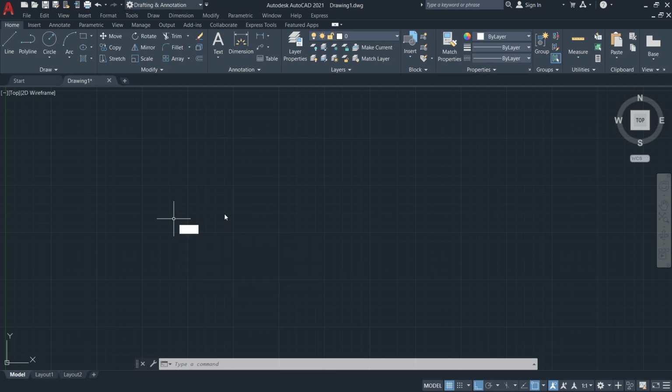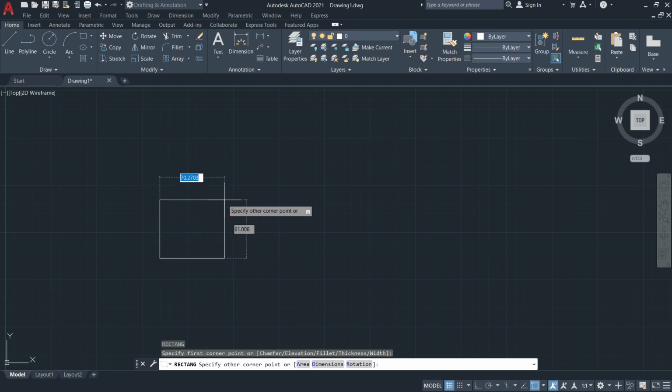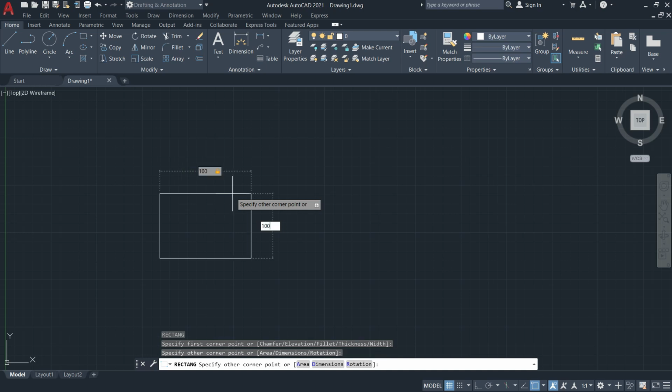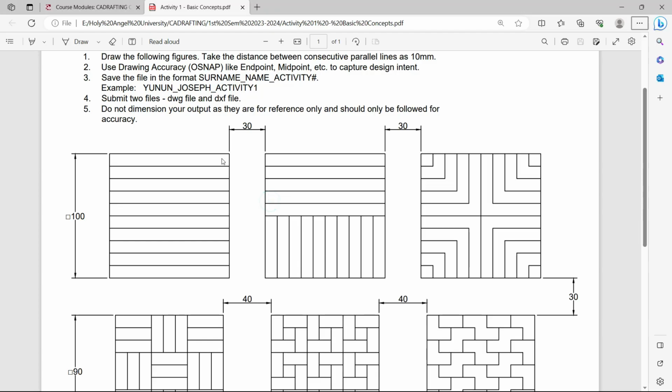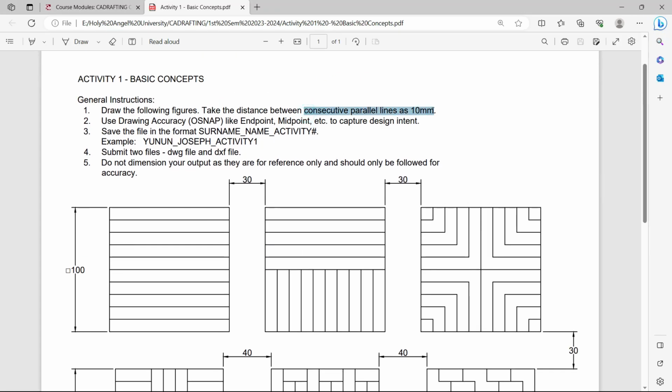Okay, so I'll just type in REC, enter, and then specify the first point, anywhere in the drawing area. Then move your cursor away from that specified first point, and then type in 100, and then tab 100, right? So based on the given instruction, all consecutive parallel lines are 10 units. Let's consider them as units for now.